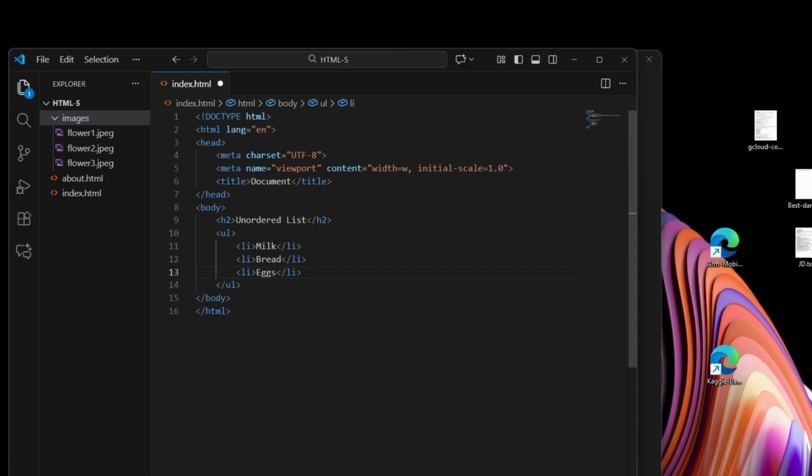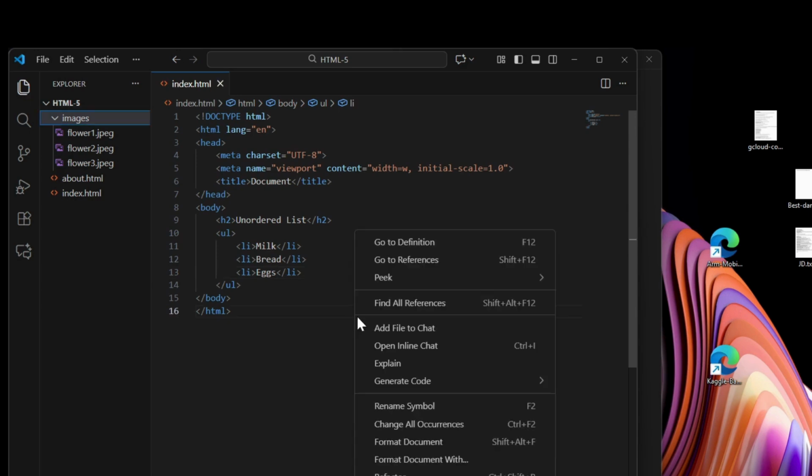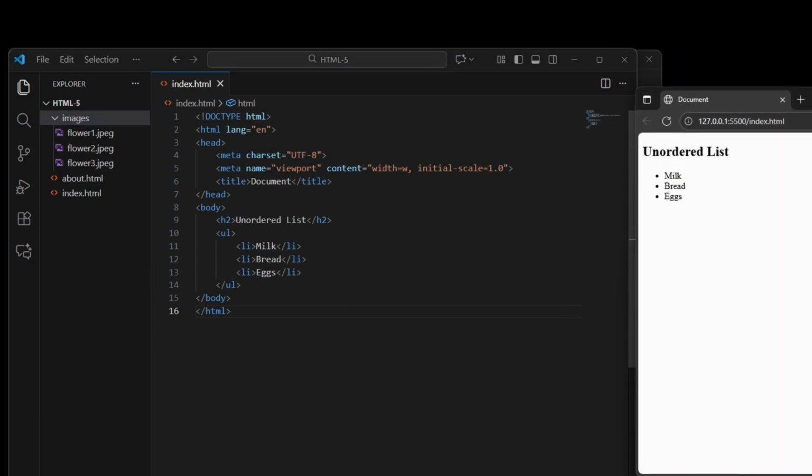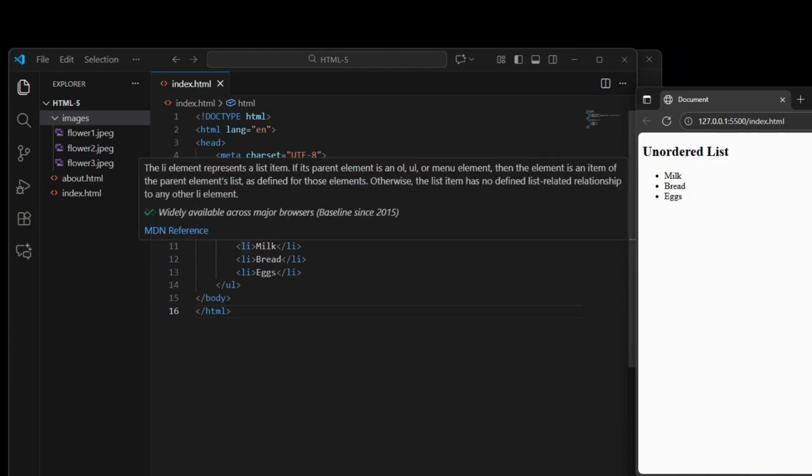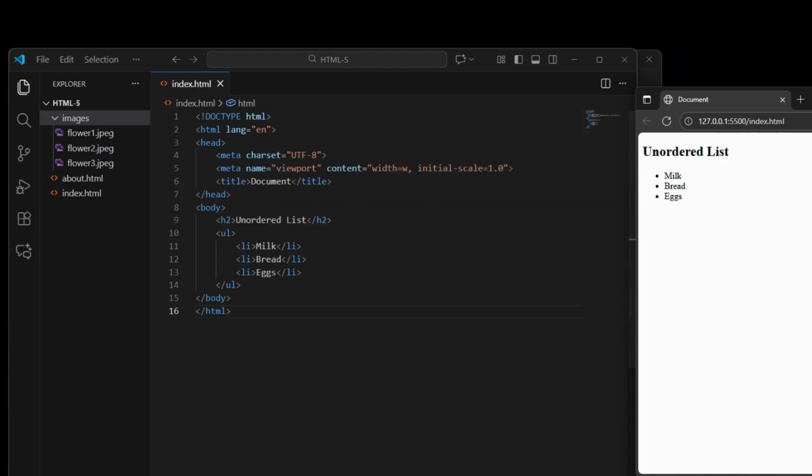I simply save it with Ctrl S, and run it with Open with Live Server. You see, it gives a bullet point. So an unordered list always gives a bullet point. ul means unordered list, li means list item. Milk, bread, eggs and all. This is used whenever the order doesn't matter.